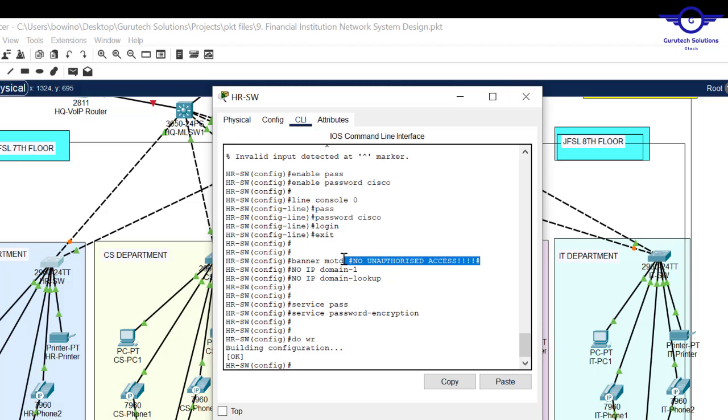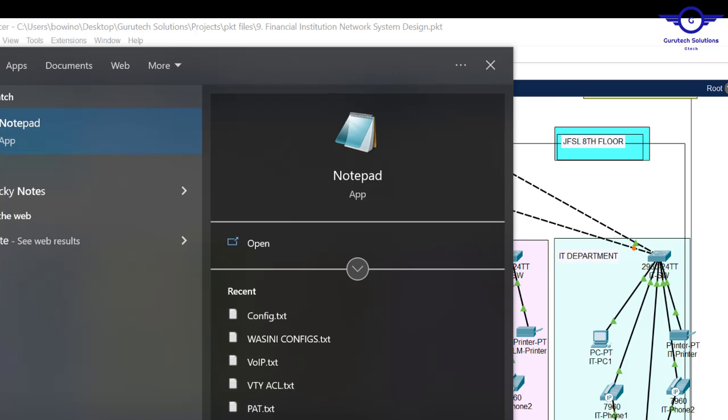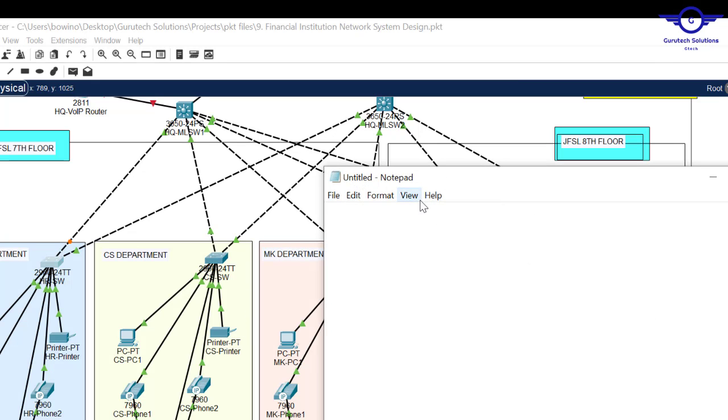So I want to copy this message, no unauthorized access, so that I'll paste it later. Copy that. Okay, so it's time to write commands on notepad and copy to all other remaining devices. So just write enable, then config t. The first thing, hostname. For this case, this is CS-switch. Then what we do now, enable password. Make sure that you type correct English.